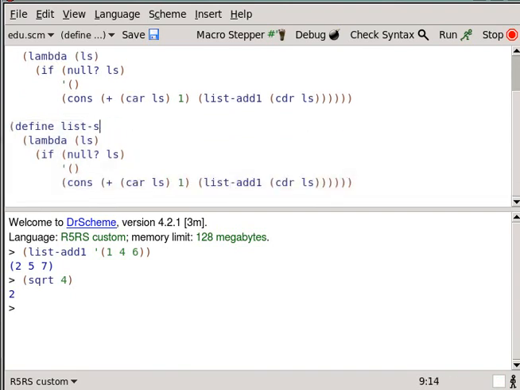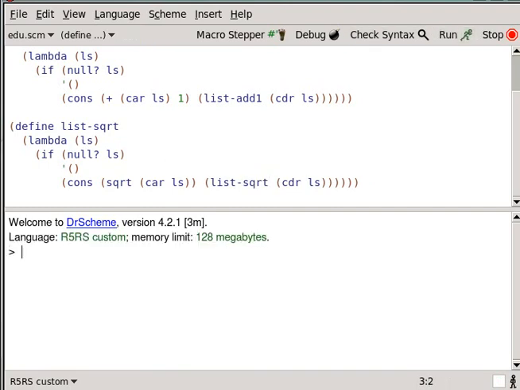List_square_root. Get rid of that and call list_square_root instead. Run it. Let's try this: list_square_root of 1, 4, 16, 25, and there we get 1, 2, 4, 5. Those are the square roots.